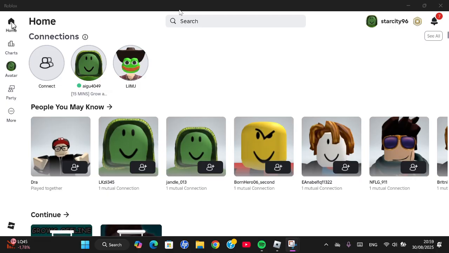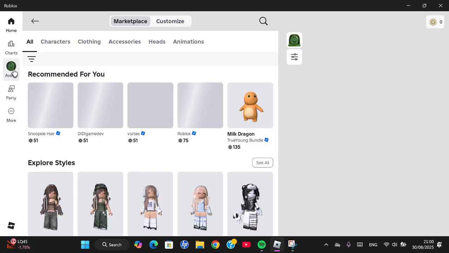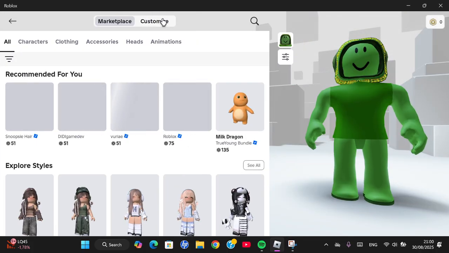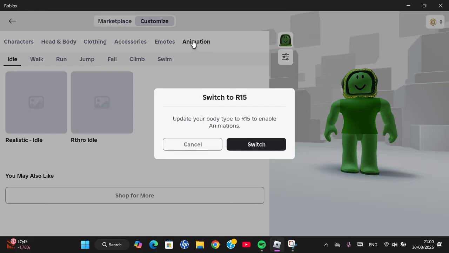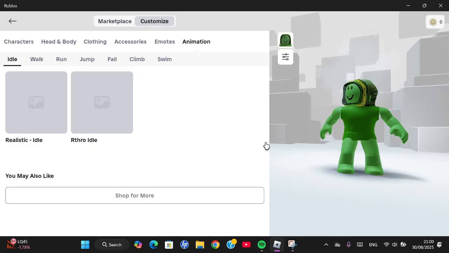Here I have already opened my Roblox application, and first of all, we need to go to the avatar menu, and then we can go to customize and choose the animation. Okay, and when you choose animation, your avatar will be switched to R15 avatar, and then I'm going to click on switch. Okay, and then when you enable the R15 avatar, you will be able to animate your Roblox avatar.